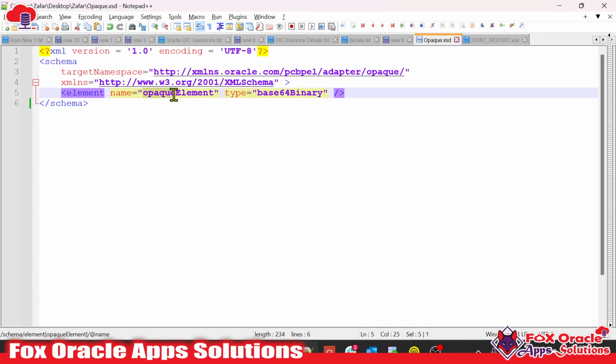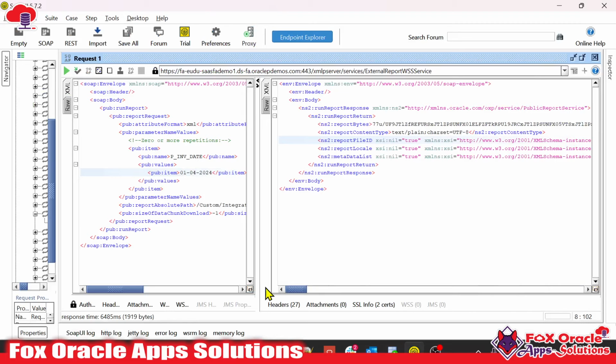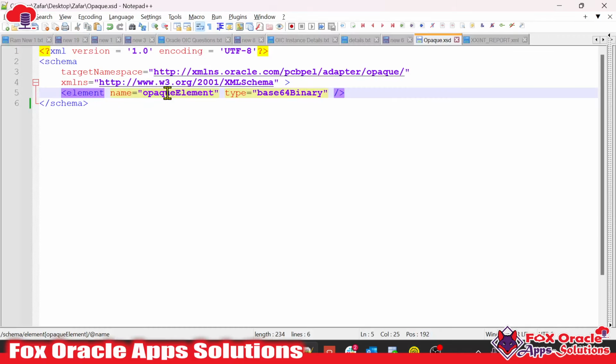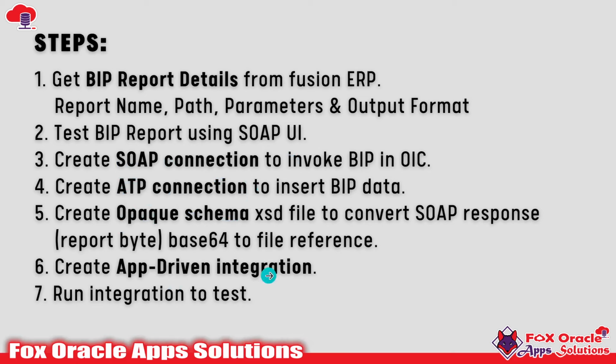This opaque element will require base64 code, and the base64 code we are getting from the report response, the SOAP response, as the report byte. We will pass this report byte data, that base64 code data, here in the opaque schema, and it will convert it and make it a file reference in OIC. So now we are already done with that. Now we have to create the SOAP connection, the ATP connection, and then create the integration. So let's move to the integration part.